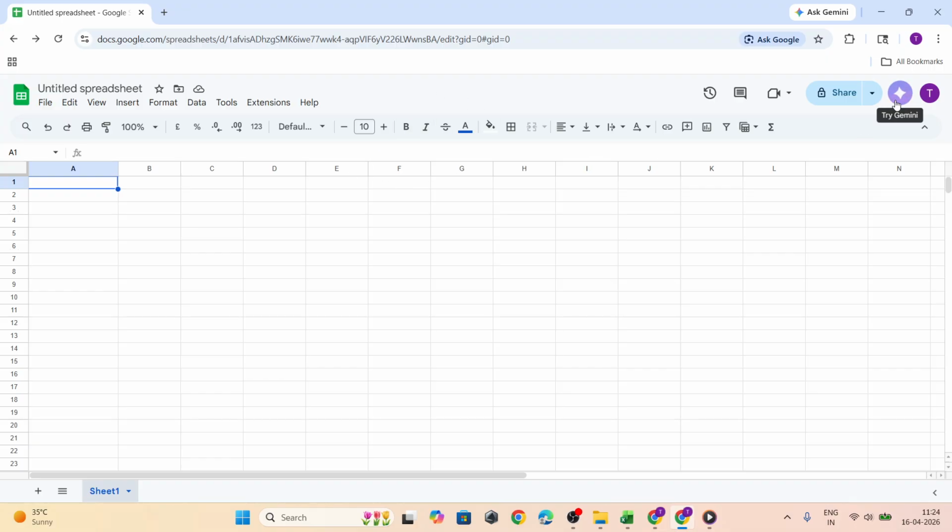Start by opening a fresh spreadsheet. In your browser, type sheet.new, and a blank Google Sheet will open instantly.